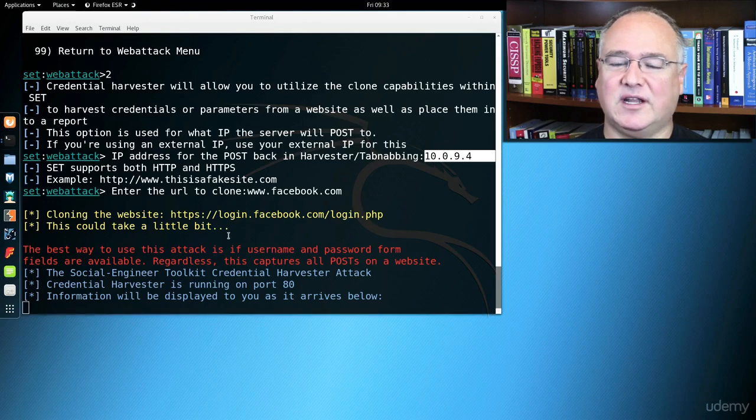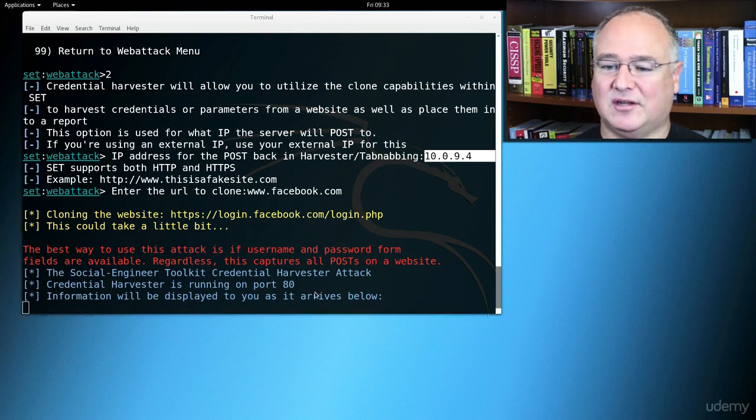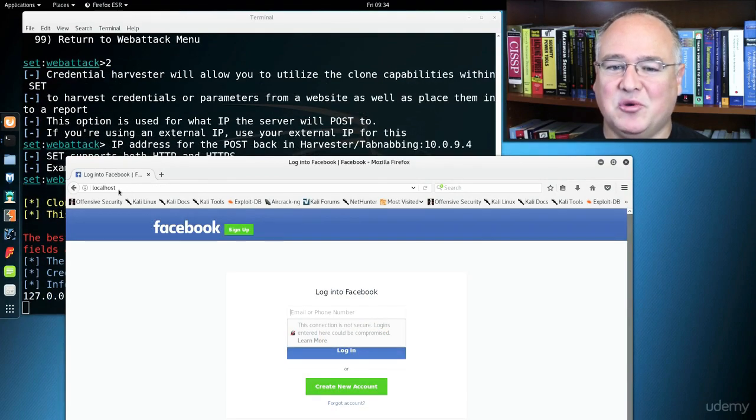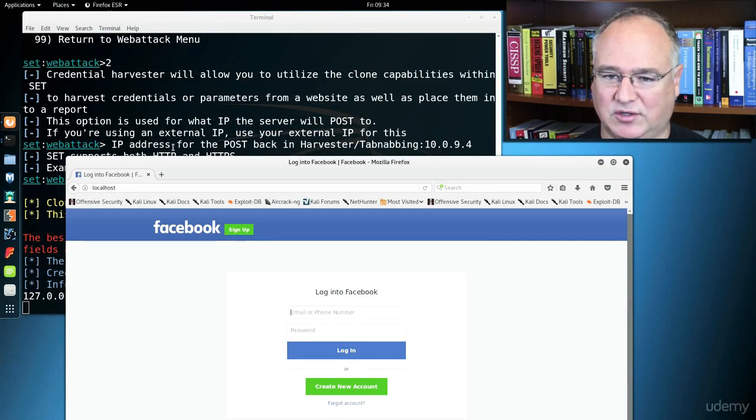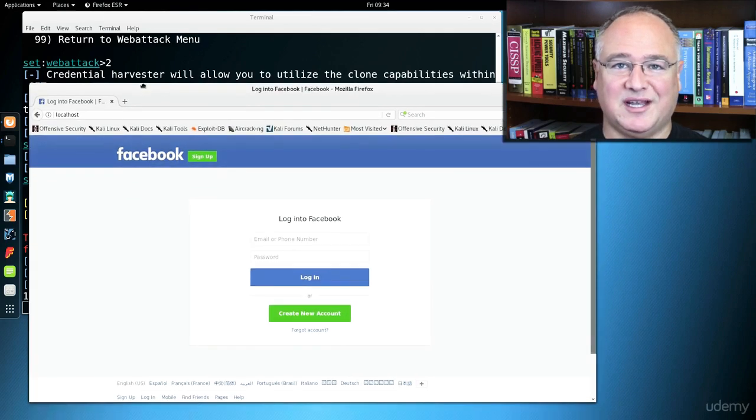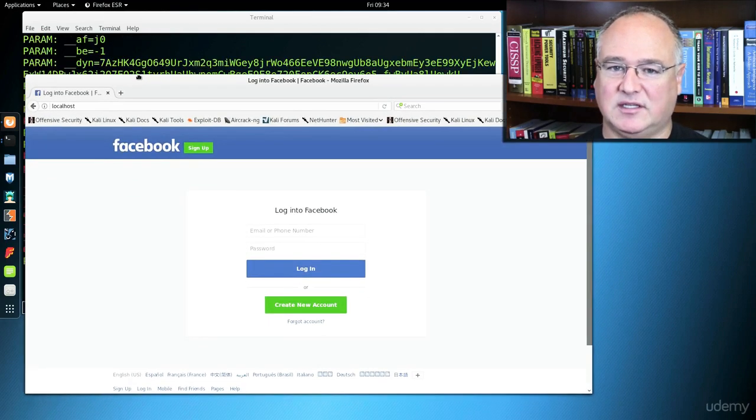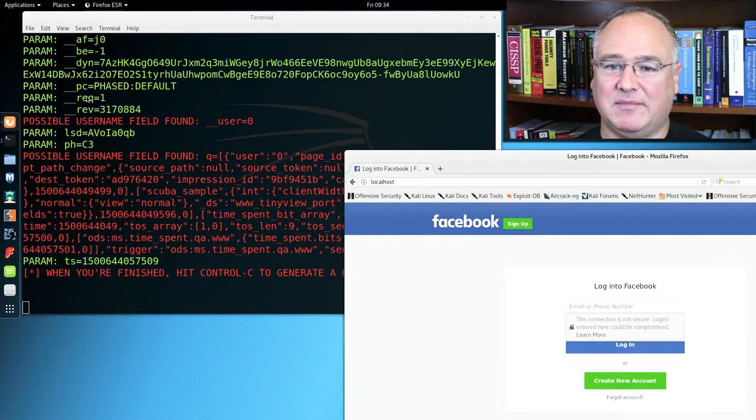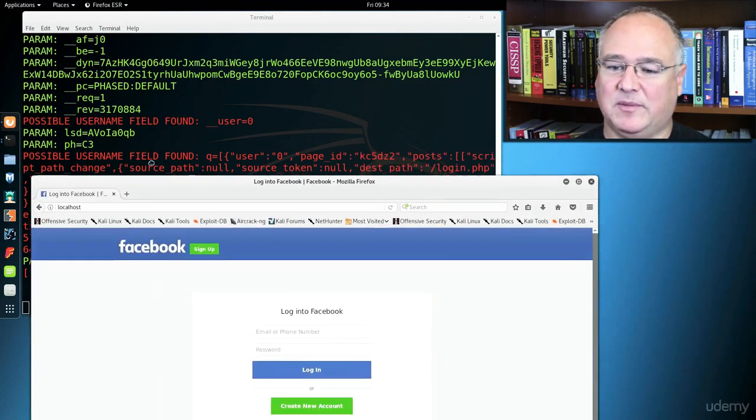All that means is that it's running a web server on port 80. That's the normal web server port. If I just say localhost in my browser, that is the 127.0.0.1 address. That is the Facebook login page? How can that be? Well, we have cloned the Facebook login page, and notice it's sharing some information back here. It's saying that someone is on this Facebook page.